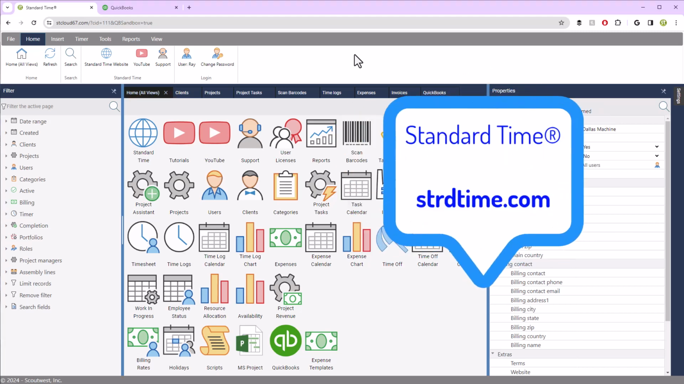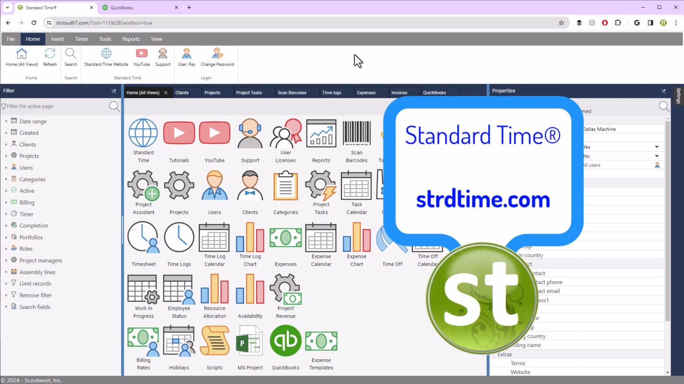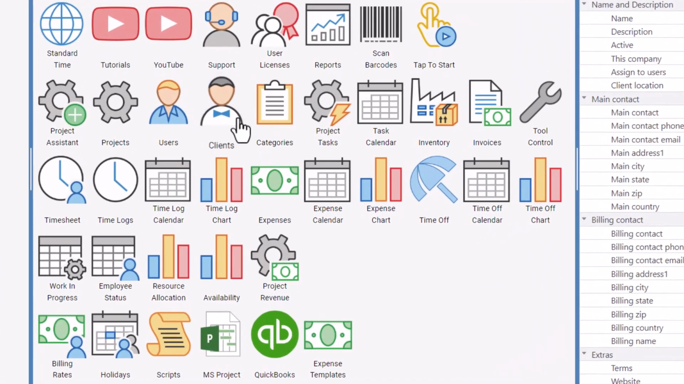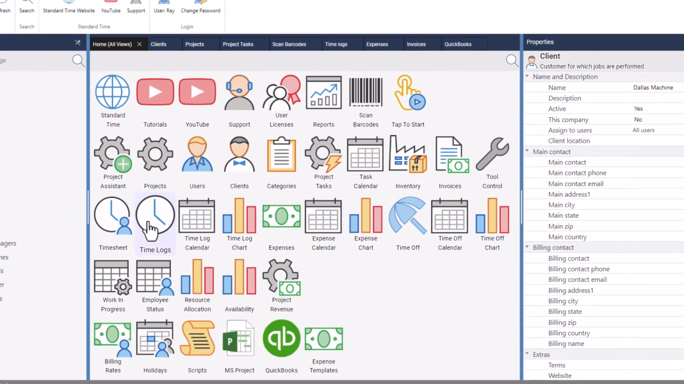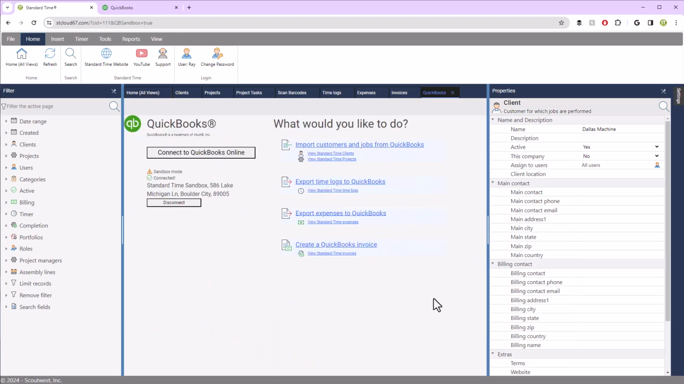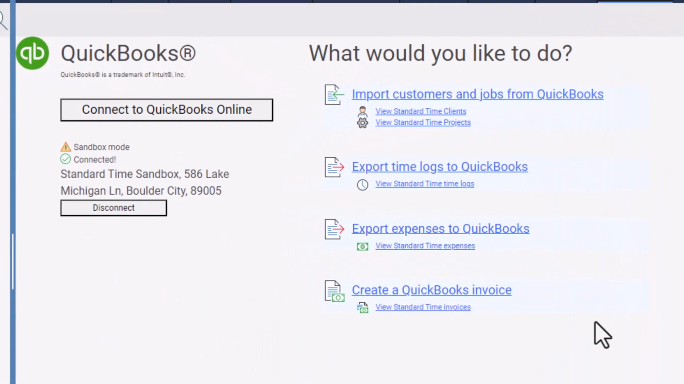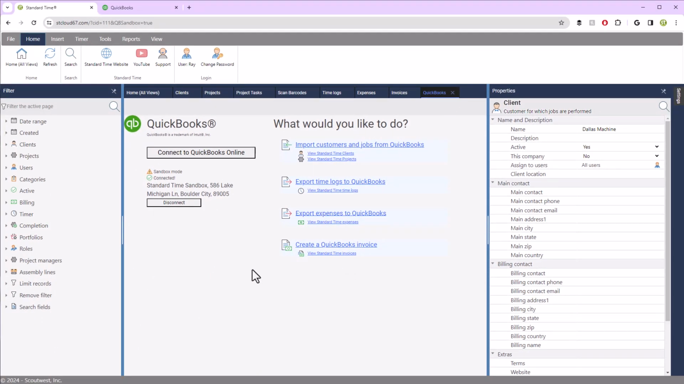If you use standard time for manufacturing, engineering, or employee timesheets, and you want to send your time and materials over to QuickBooks, you will need to do some preparation. And the icons that you see in the home page will help you do that, including things like clients, projects, tasks, inventory, invoices, time logs, and QuickBooks. You can see that you can import and export from QuickBooks, but you will need to do some preparation.